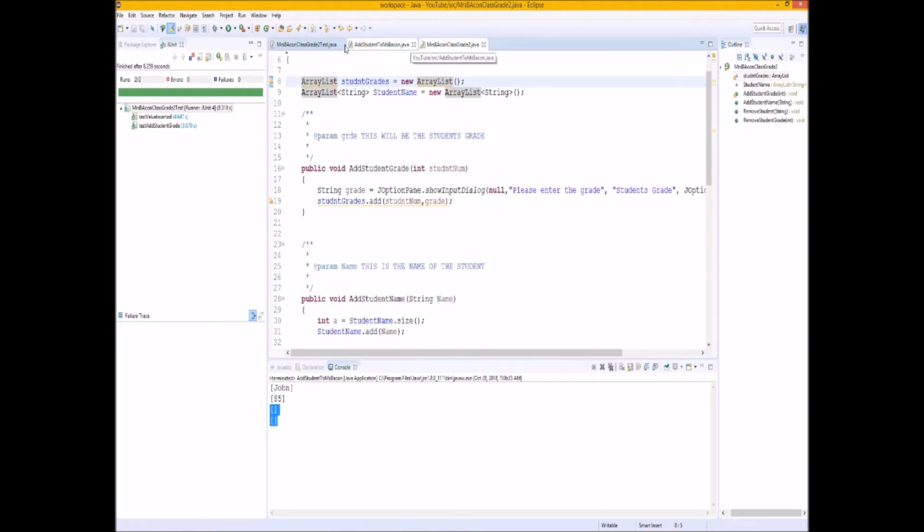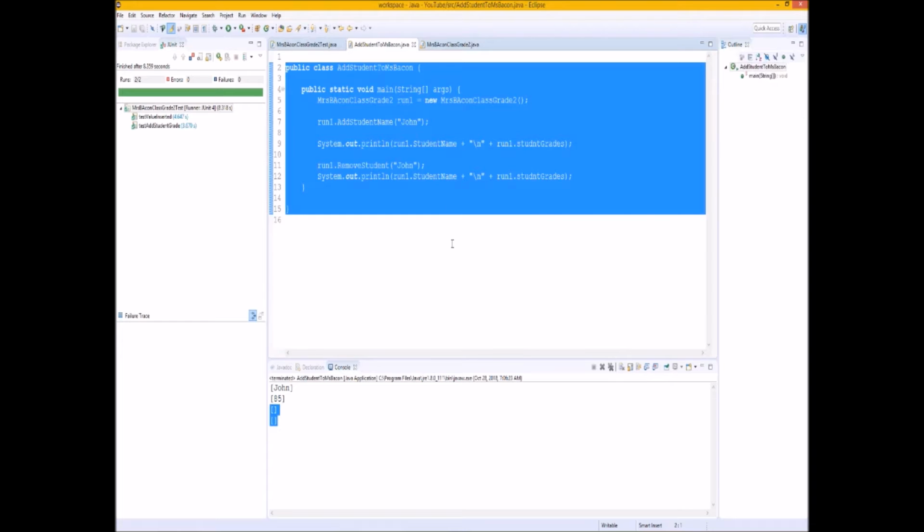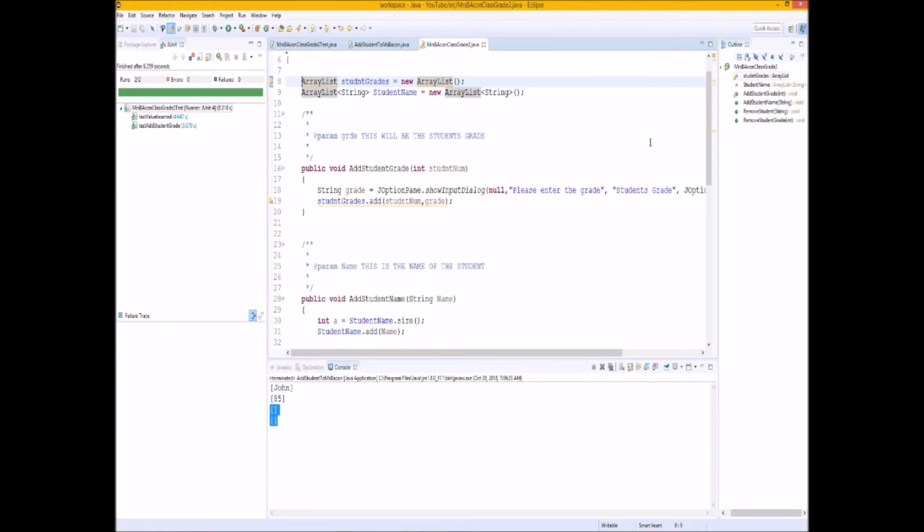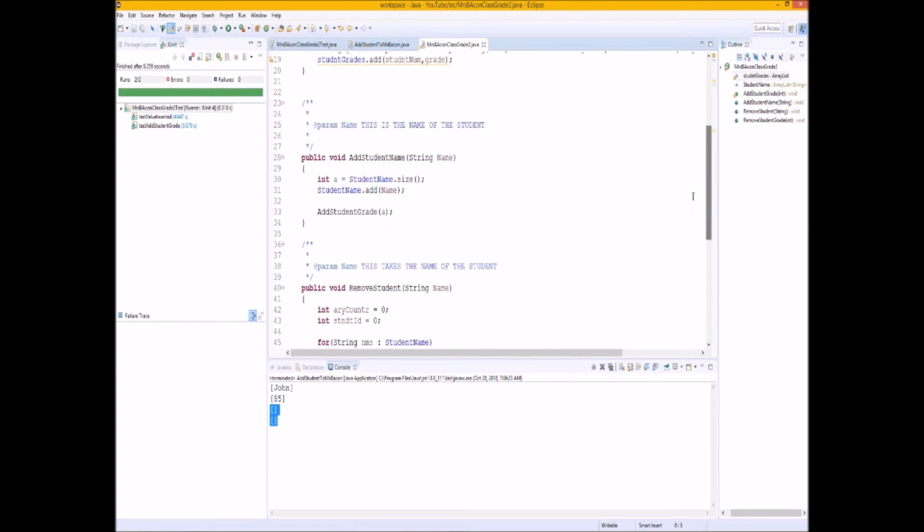If you go back to my main method here, where I run the code, you notice what I do is first I add the student's name. So these are out of order, so I'm going to start with this one, because what I did is I made this method call the method above.